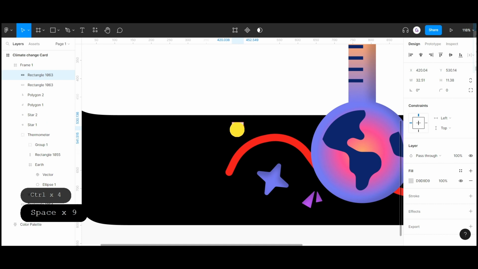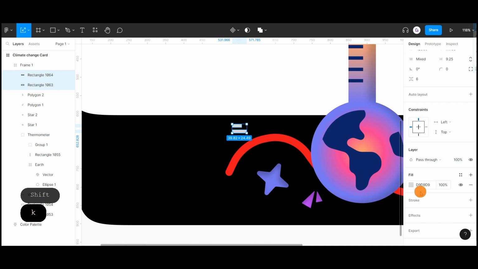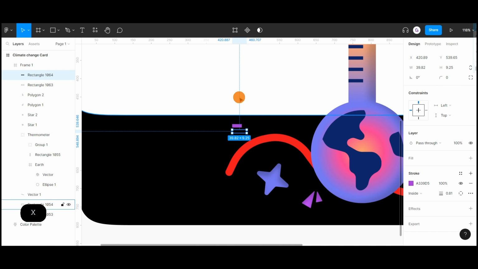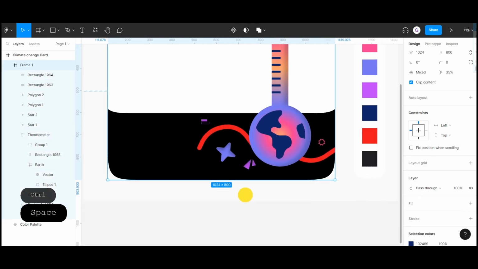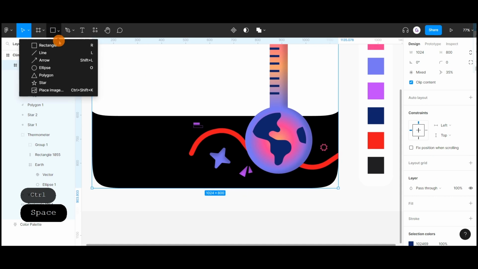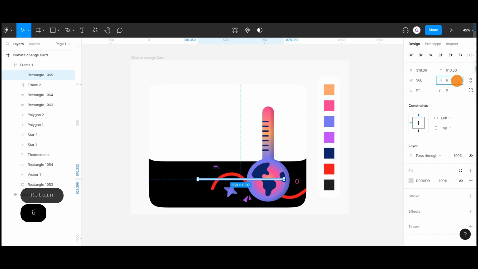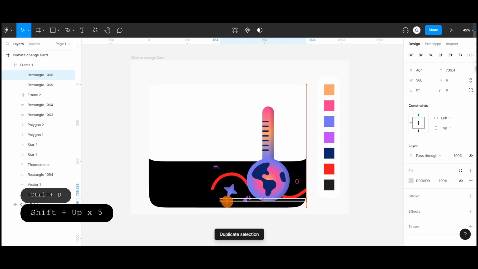Now let's duplicate this rectangle. Reduce its size. Now let's add a grid as a background to our illustration. And let's duplicate this rectangle by holding Alt and drag, and let the spacing between them be 55.